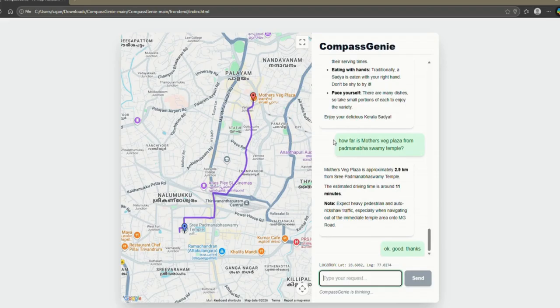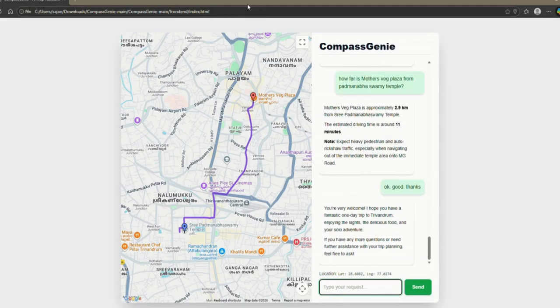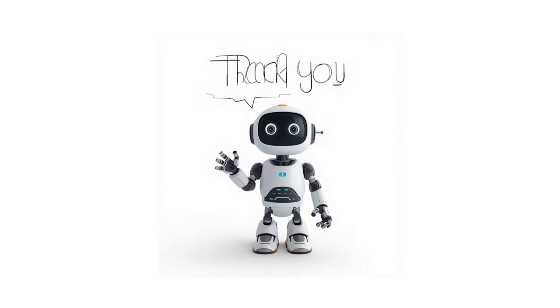I hope this demonstration gave you a clear look at how CompassGenie bridges the gap between AI reasoning and real-world spatial data. Thanks for watching.